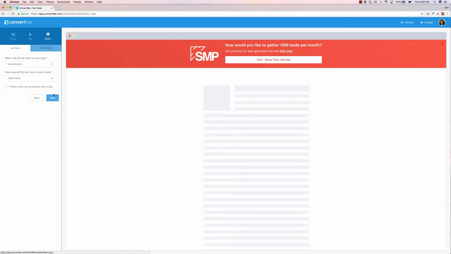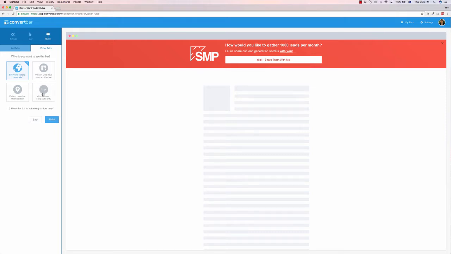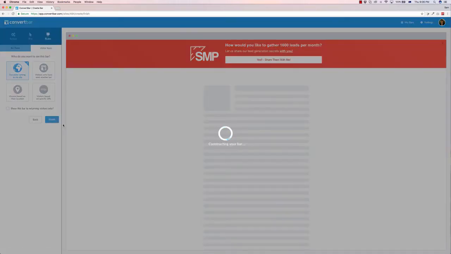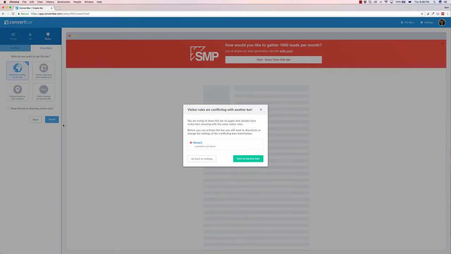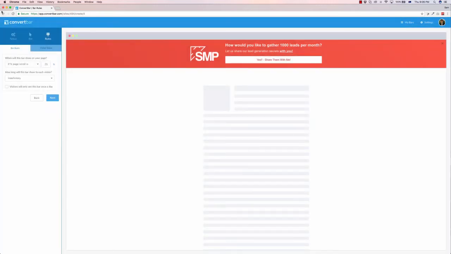Again, the same rules like we saw just before, the percentage of the page scroll. So we want this one when they get 25% down, and we can just go through and customize it like we saw just before. And the same with the visitor rules. So once that's all done, we finish this again, and we got the conflicting thing because I've already built one to the exact same specs when I was playing around. Okay, but you can see how easy it is to build these bars.